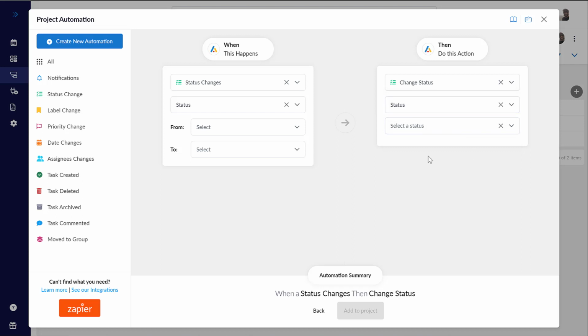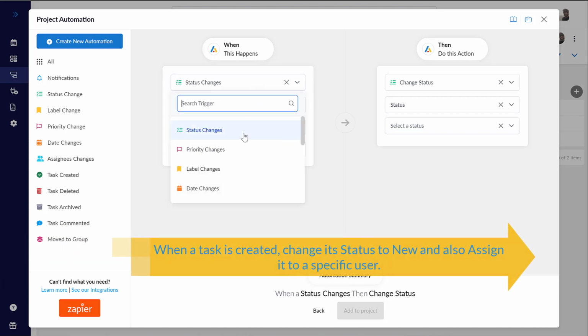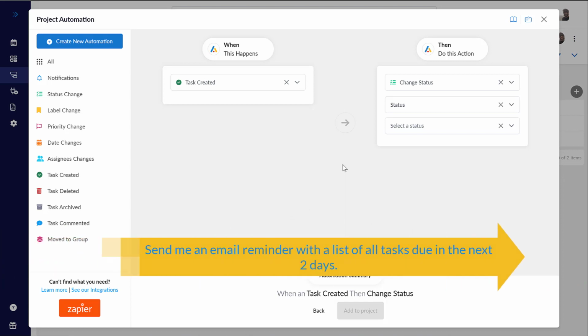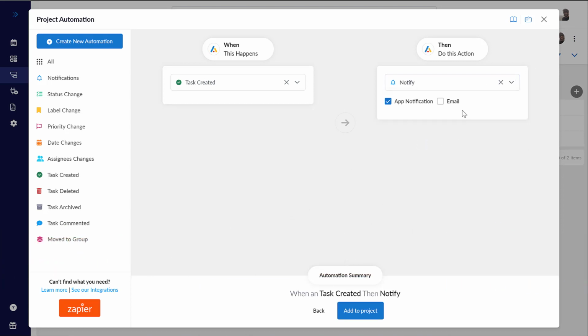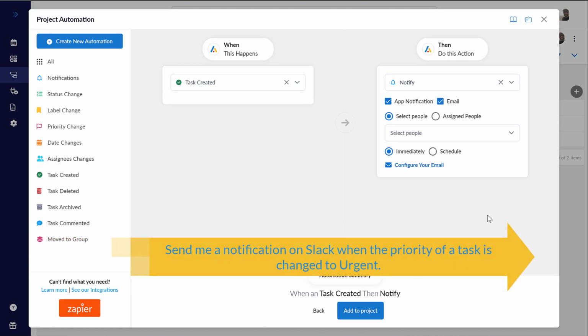Simply put, you can use automation to create automated workflows, such as when a task is created, change its status to new, and also assign it to a specific user. Send me an email reminder with a list of all tasks due in the next 2 days. Remind someone when their tasks are overdue. Send me a notification on Slack when the priority of a task is changed to urgent.